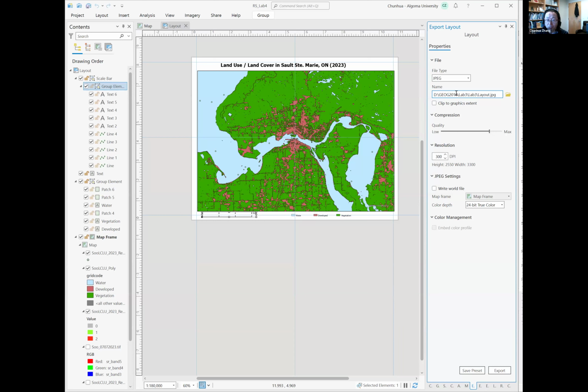Not what I'm showing here, so this is for another course folder. Quality is compression, 300 dpi. That's fine, and then export. After you export it, you will get a chance to open it in your browser and check whether the export is good for you. Make sure that you have Sault Ste. Marie, Ontario showing at, or close to, the center of the map, and that you have included a scale bar and legend.